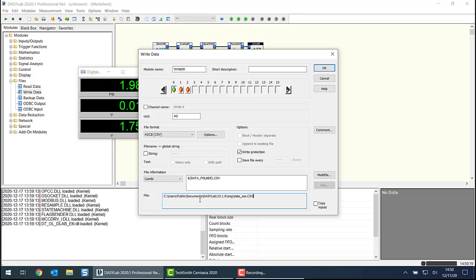I'll click in the gray area to have DASYLab show me what that is. So it's going to go to the same place, Users, Public Documents, DASYLab, with Service Pack 1, 15.1.0, ENG for English, and then Data. And data is the folder, so I really want a slash at the end of folder. So I'll put a backslash after the brace and before the dot.